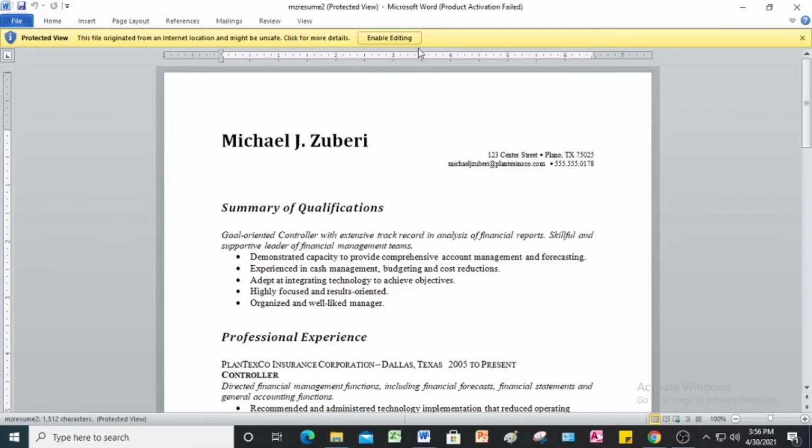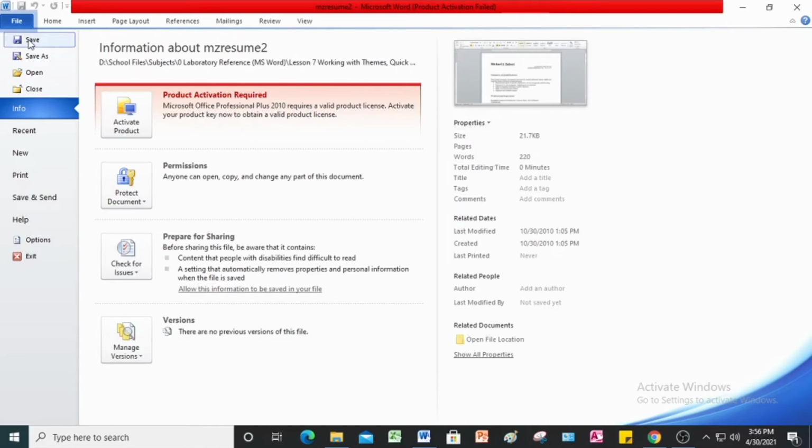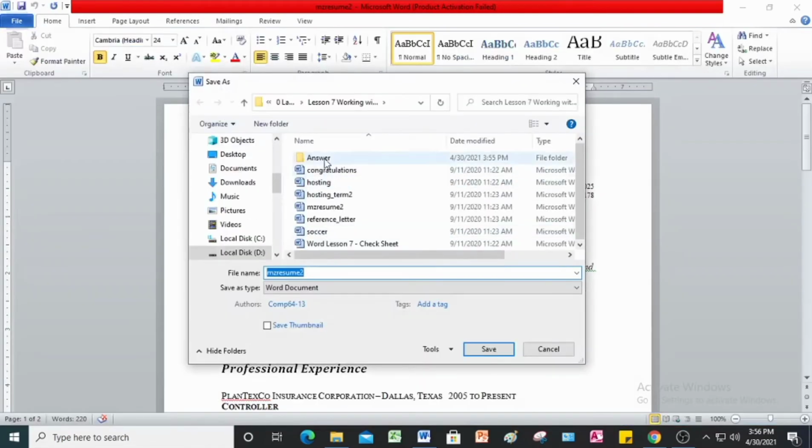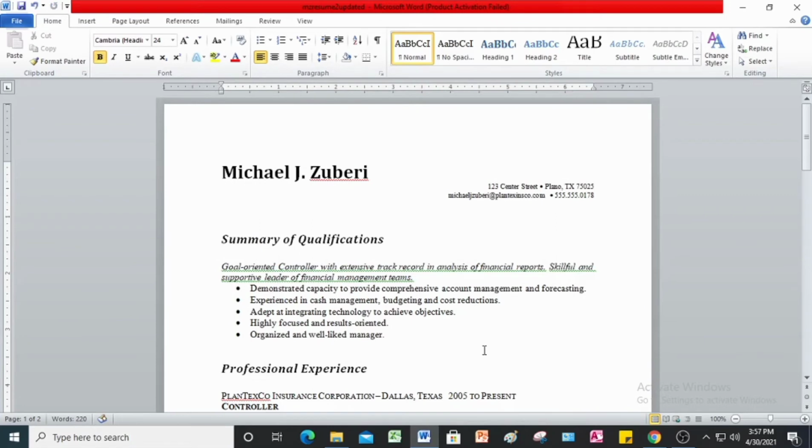Next, make sure to click Enable Editing so that we can modify our document. And we're going to save this as MZ2 Updated in our folder and click Save.